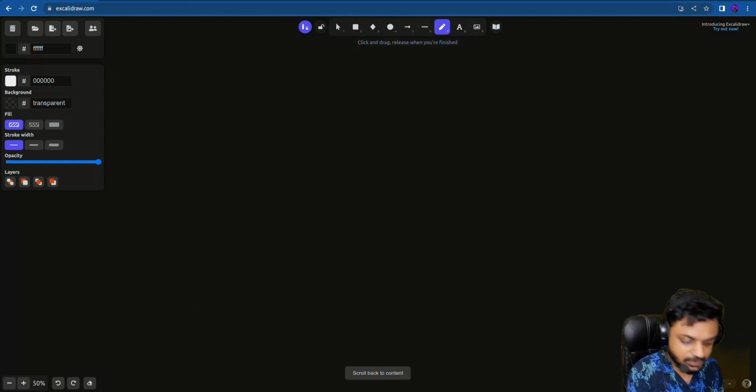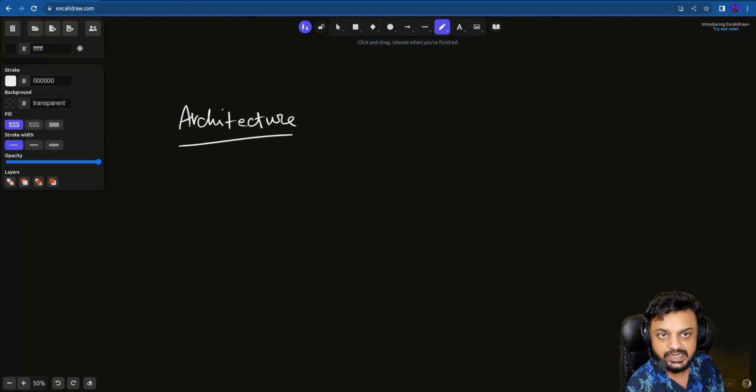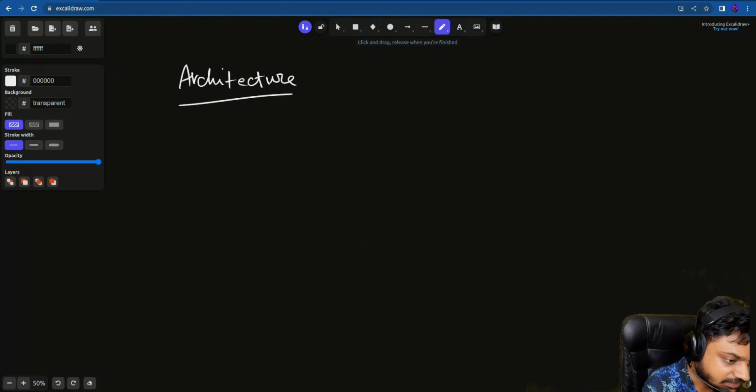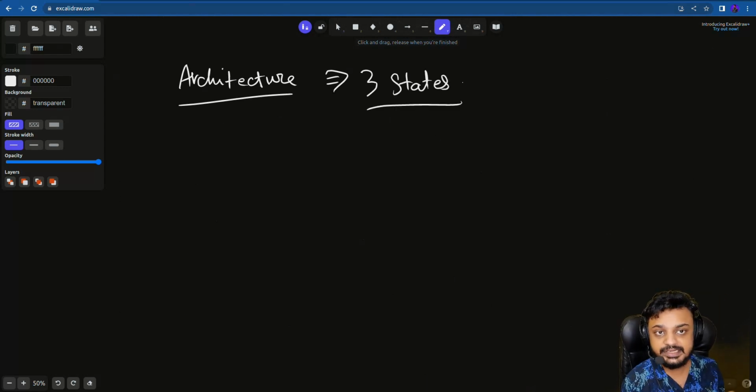So let's talk about the architecture of Git, right? There are usually three states of any file. All the files that are there in your project are going to be in one of the three states, right?